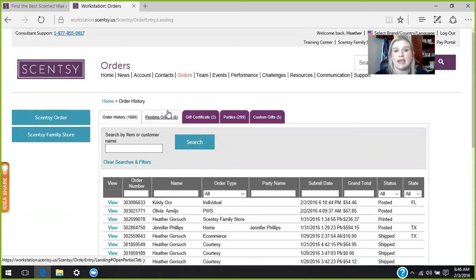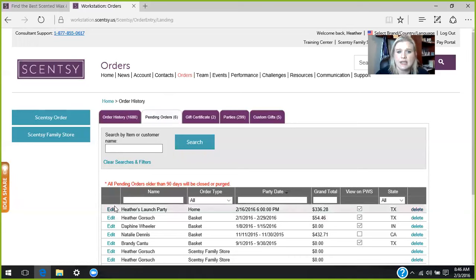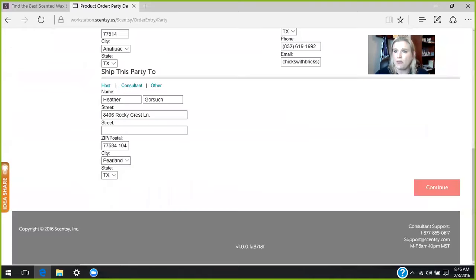And you haven't submitted yet. It's always going to be on here. So when you log in, you're going to click the Orders tab again, and you're going to click Pending Orders. See, it's right here. All you do is click Edit next to the name of the party you want to open back up. Here's a familiar screen.